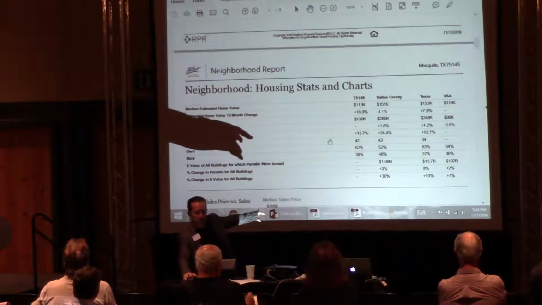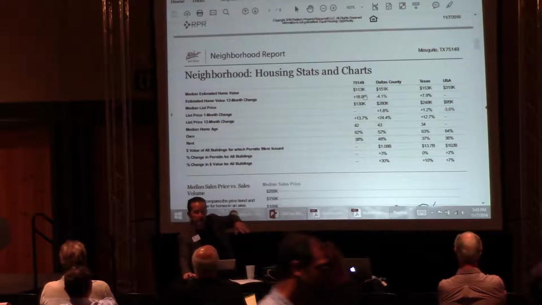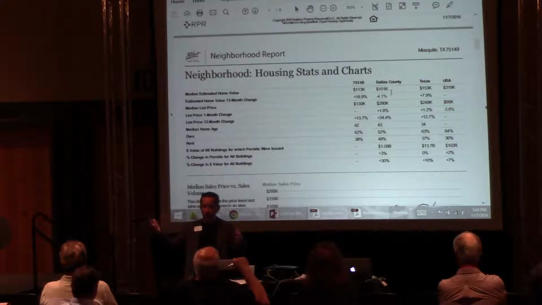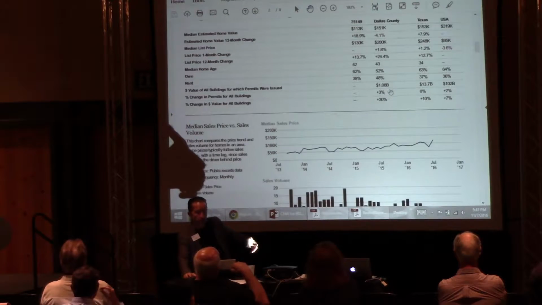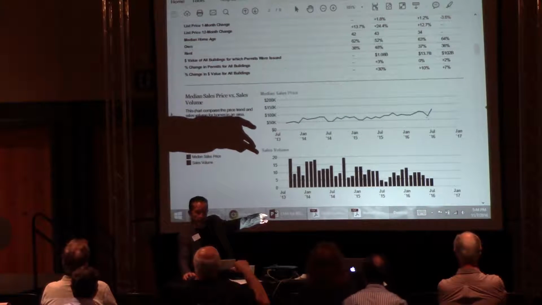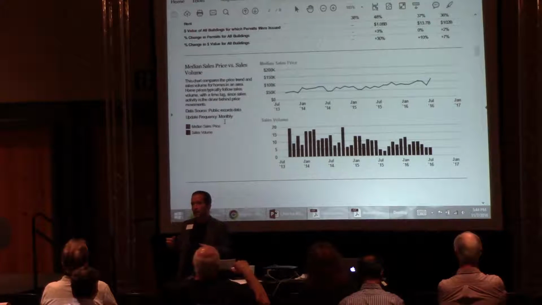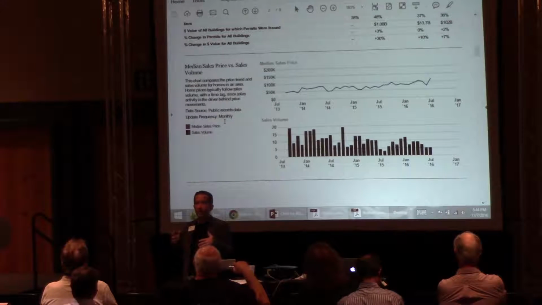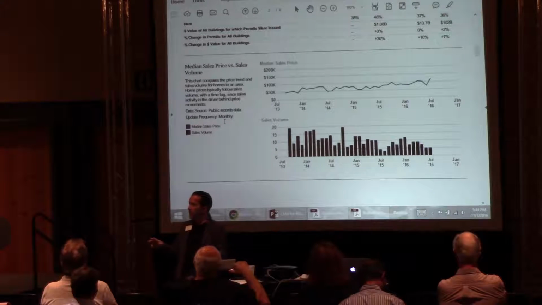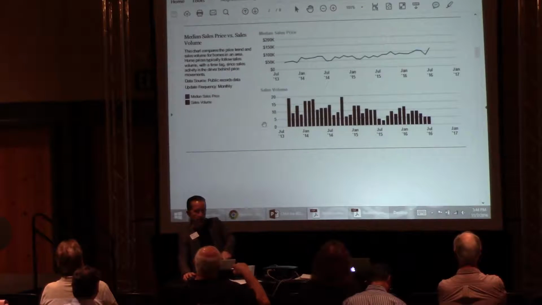It's going to give us some stats and charts right out of the gate. It's going to give us median values. It's also going to bounce it against Dallas County proper, Texas, and the rest of the United States. It's going to give us the median sales price versus volume. We have a little dip here, but now we're trending back up. One of the things is RPR, and by extension NAR, is very big on the old show-your-work principle. So they will actually source their data, and they will tell you how often it updates.